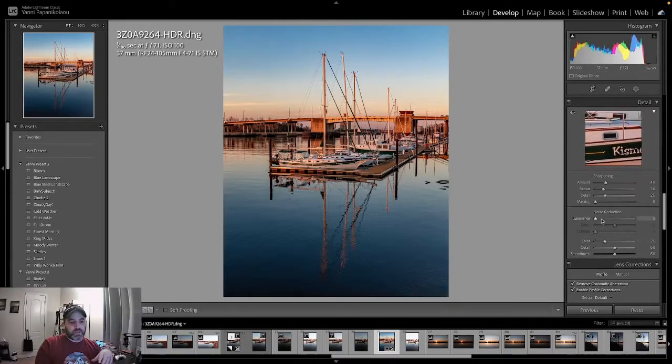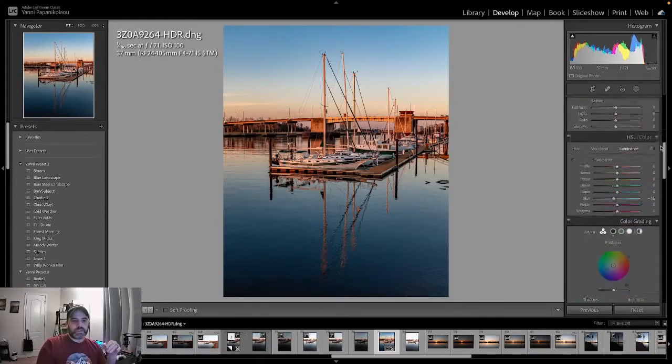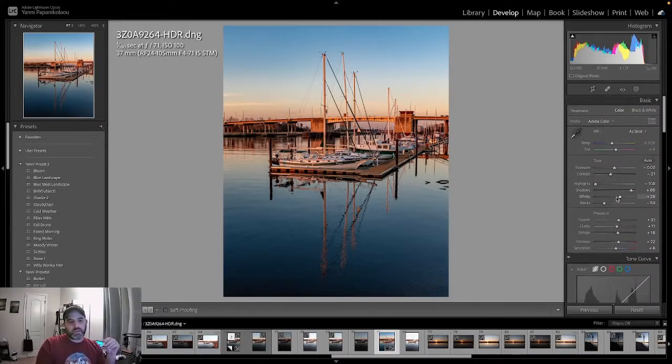So that's why color grading is great. And I'm going to go down, increase my noise reduction a little bit, because every time you modify your image, you generally introduce noise to it. And I'm going to make sure that the lens profiles are all good. Going back in, I don't think there's anything else.